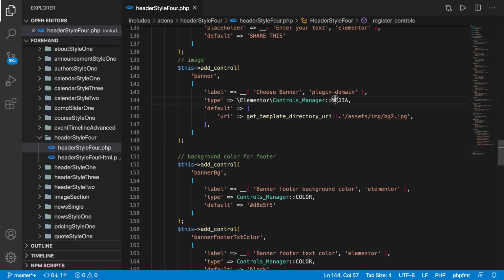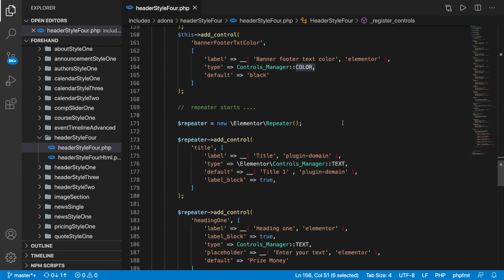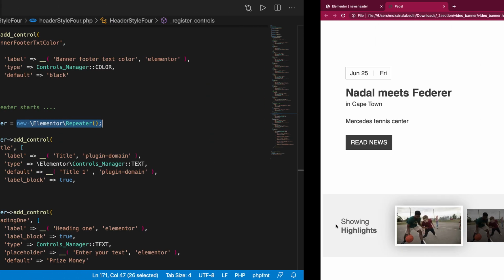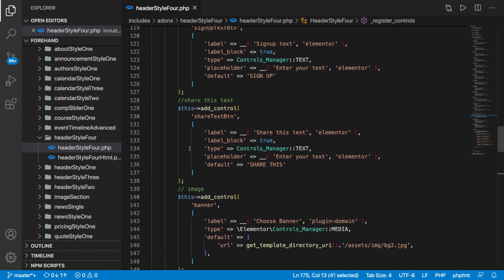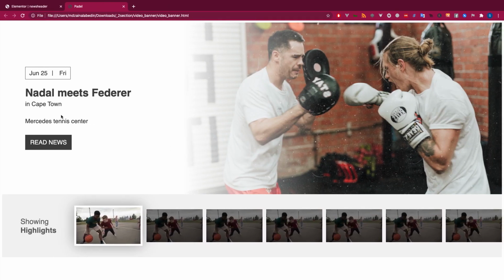Then we have a media controller using which we can upload an image, and then a color again, and another thing is we have a repeater. That means we will be able to upload multiple pictures here. So it's a repeater. I will show you one by one how to implement this section.